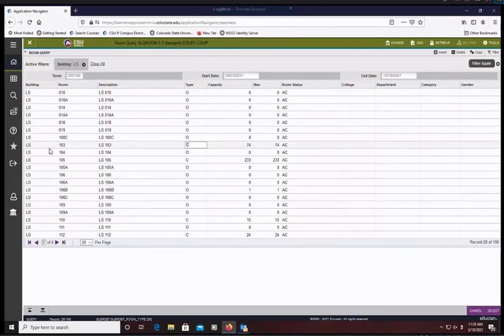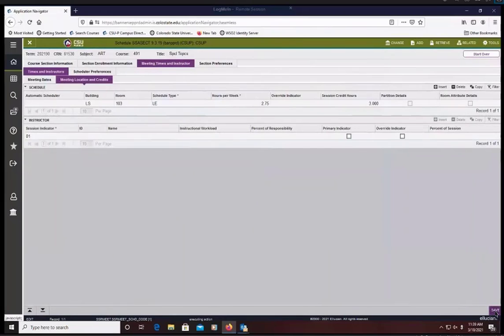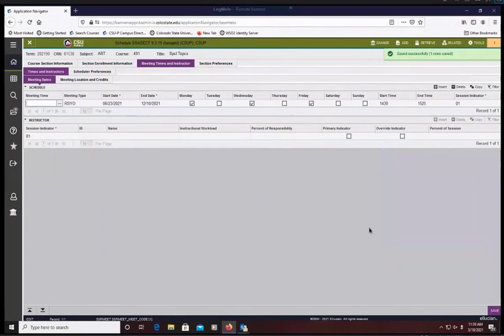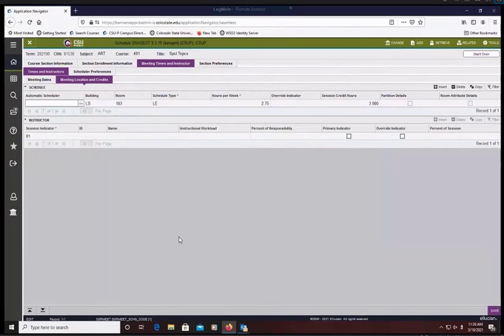Okay, so let's go ahead and choose LS 103. That has a capacity of 74 people. So let's go ahead and click select and save that. And voila, you didn't need the override because the departments figured out where the conflict was, a decision was made, and the decision was for this section to be in LS 103. So that's one option that you have. And that's how you would change the buildings or the locations for a course offering.